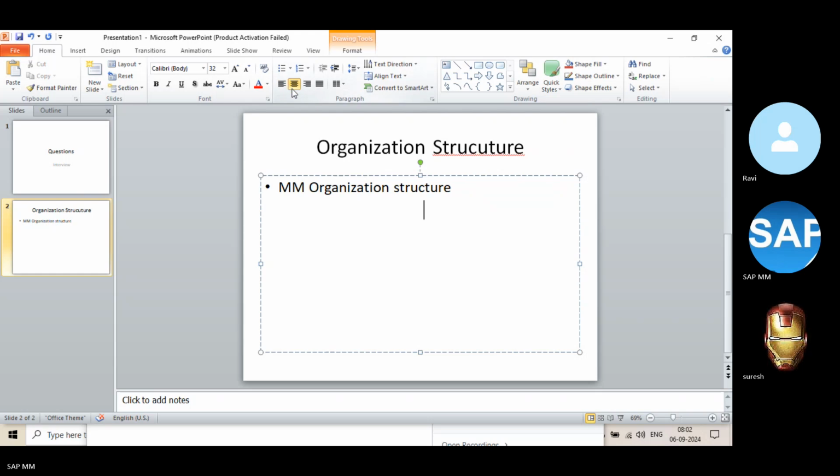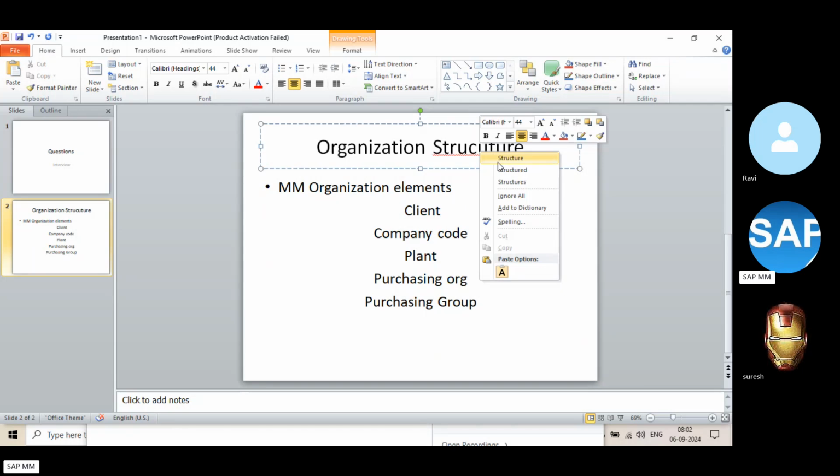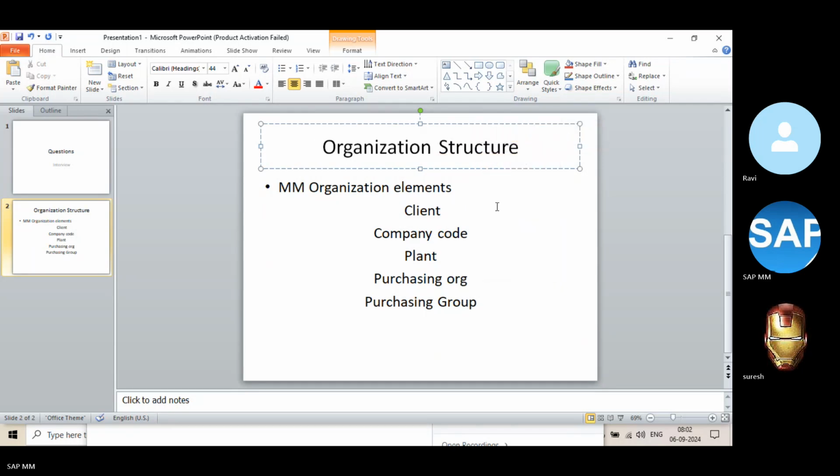Client, then company code, then purchasing organization, purchasing group. Right, purchasing group is not an organization structure element. I'm talking about organization elements. So these are the organizational elements.